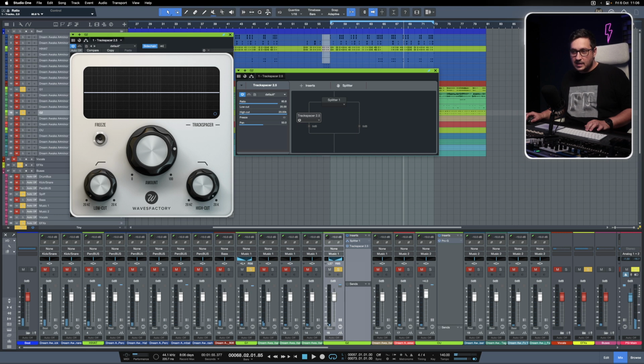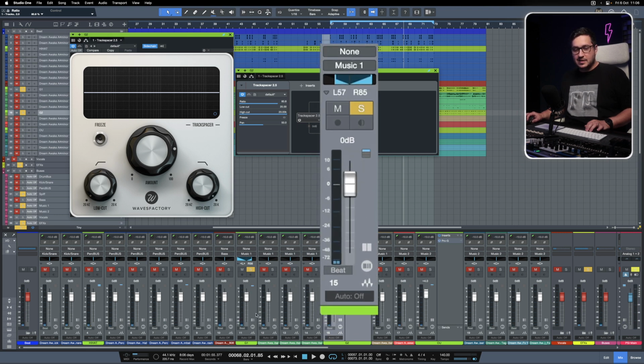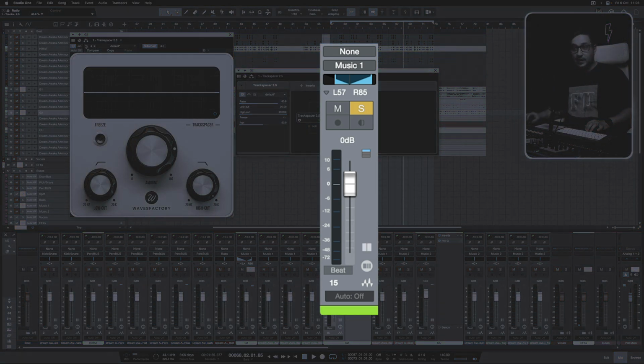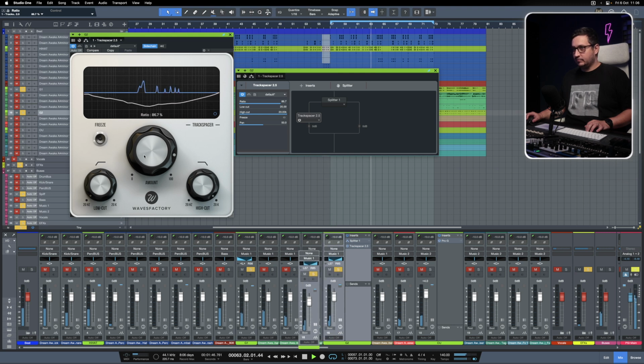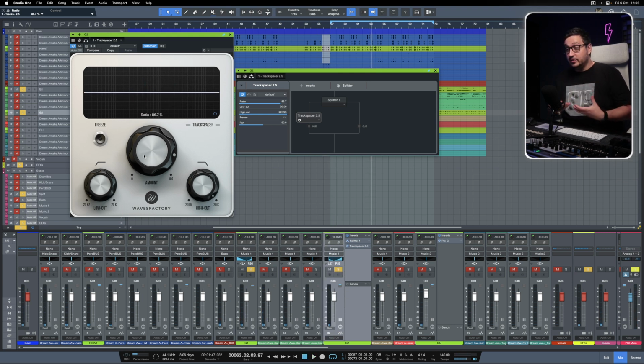You can even see it on the meters. When the first guitar plays, the second one moves to the right. This is without it. Really useful technique when you are trying to create movement.